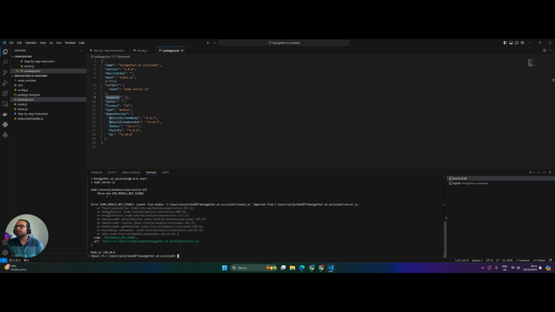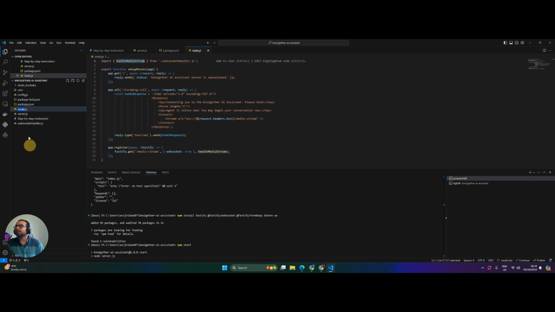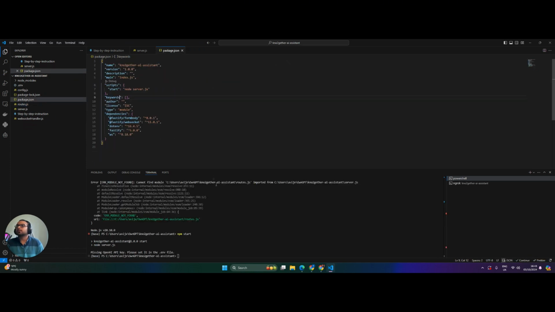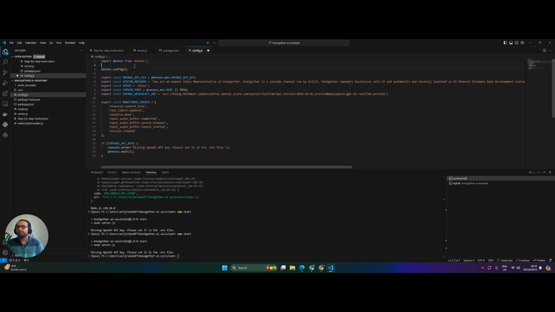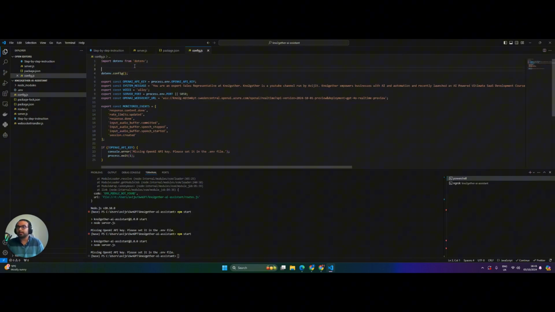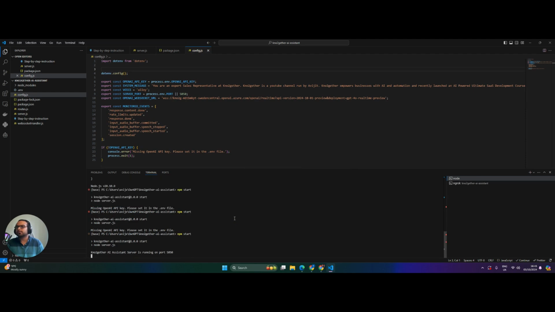So it has thrown an error. I think because I have named it wrong. It should be roots.js. I don't know why it's still saying this. So apparently I haven't imported the required .env module. So now it is started and it is on 5050. So let's give it a test.